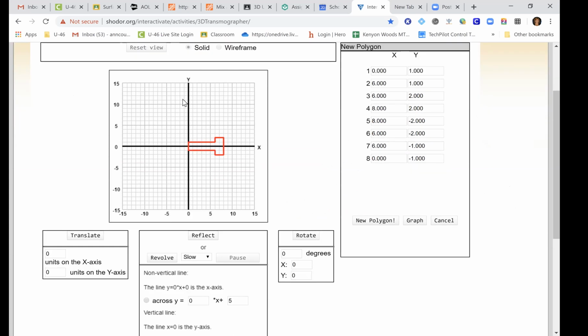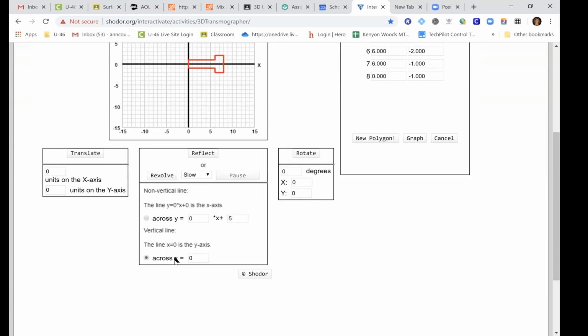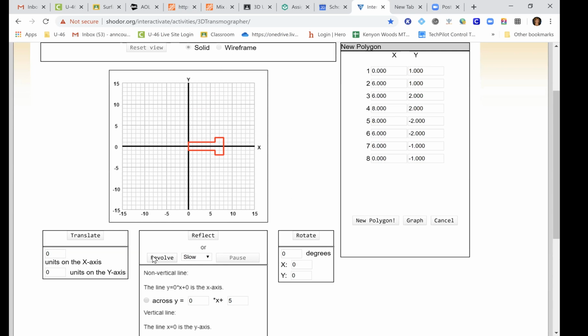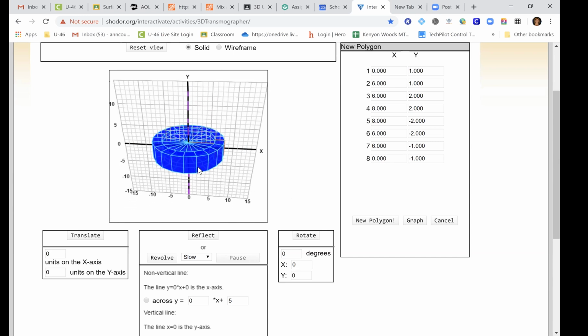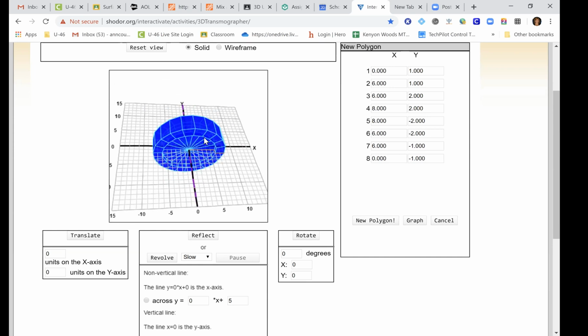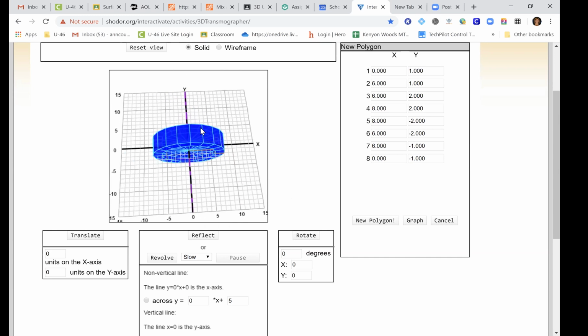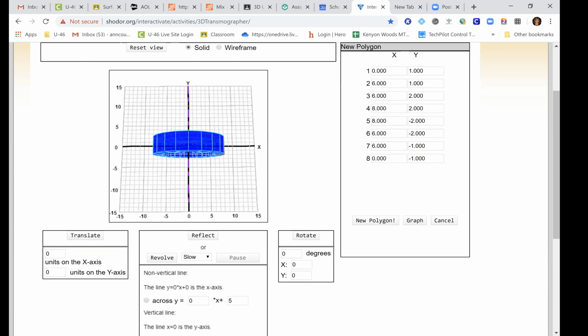I wanted to revolve this around the y-axis, which is x equals 0. So I'm going to click revolve, and you can watch this. You can see it's like a skinny, flat cylinder with a little cylinder cut out of the top and a small cylinder cut out of the bottom, like a little ridge cut out of the top and the bottom. Kind of cool, right? I took the time just to show that to you for fun.